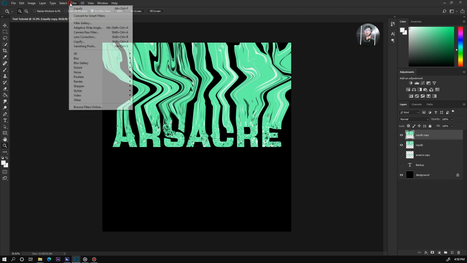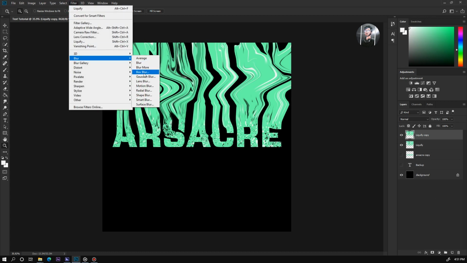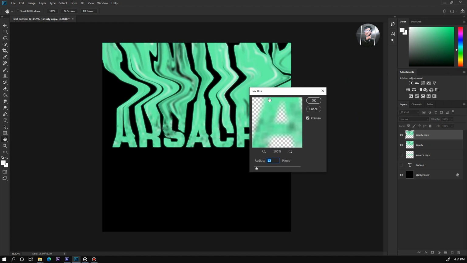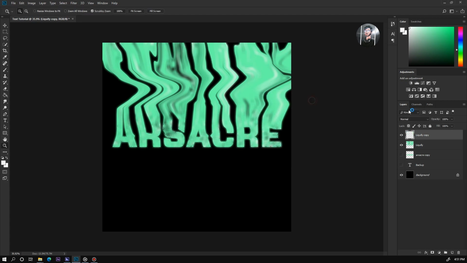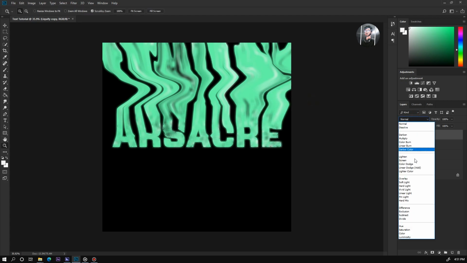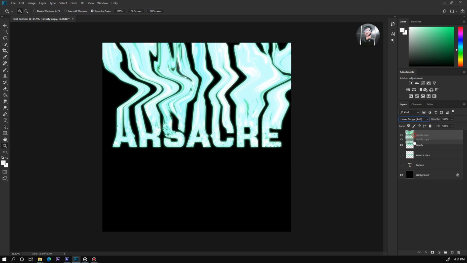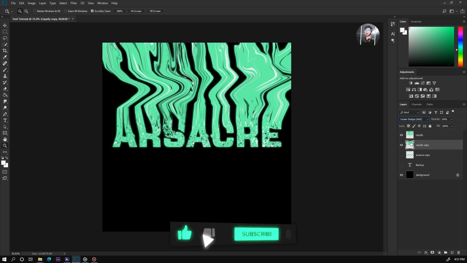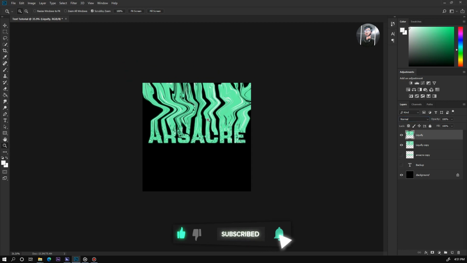Go to Effects menu and apply box blur. Choose these settings according to your preference. Set the blend mode to linear dodge add. Lower down the opacity. Put this layer below the original.